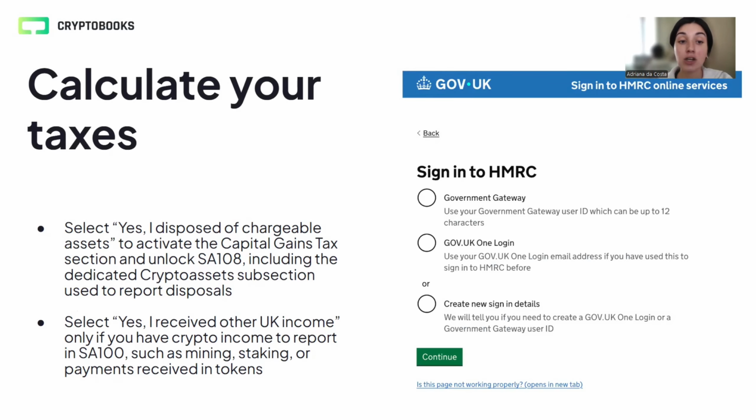To activate the income form SA100 for your staking or mining rewards, look for did you receive any other UK income? And answer yes. Once you save this page, your tax return is officially set up to handle crypto.